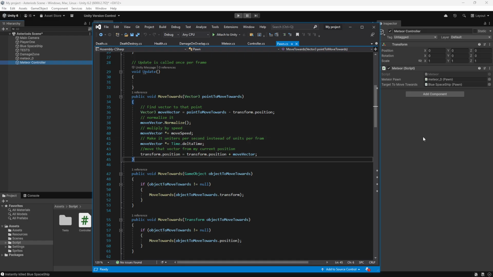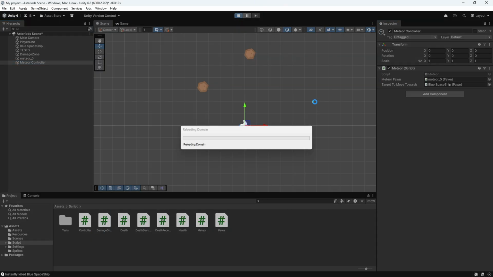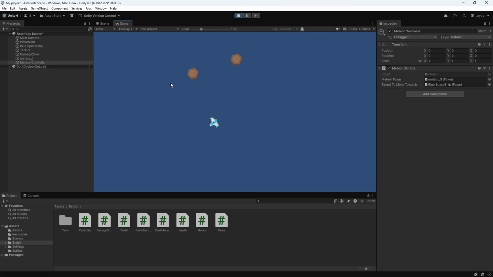And yeah, this is my project. Fly around, avoid the asteroid that's constantly chasing, and gets destroyed. Have a nice day.